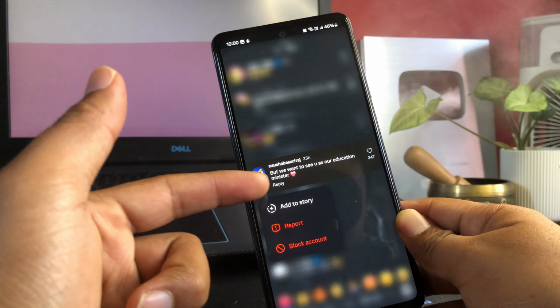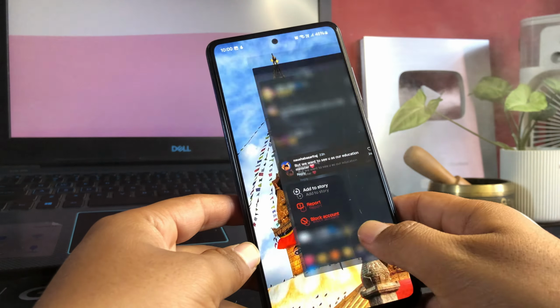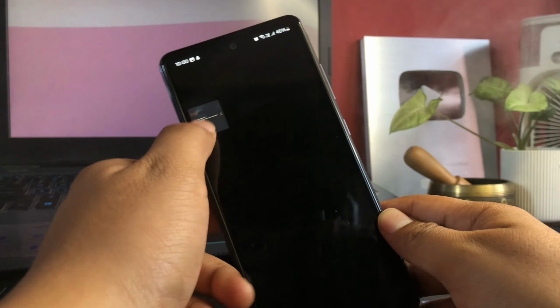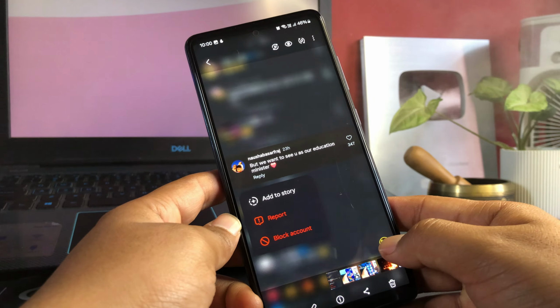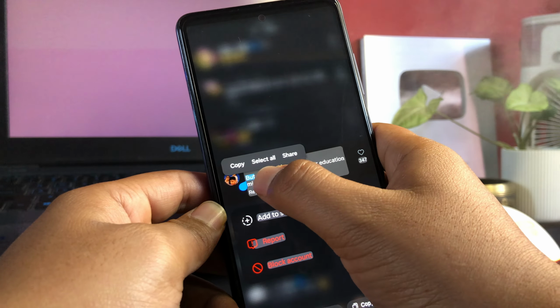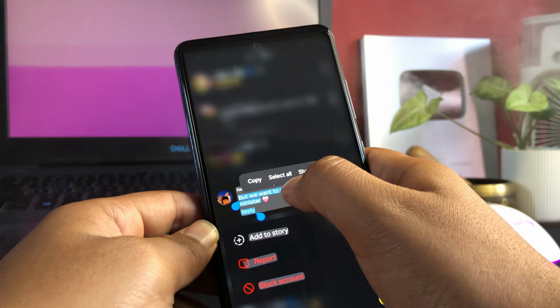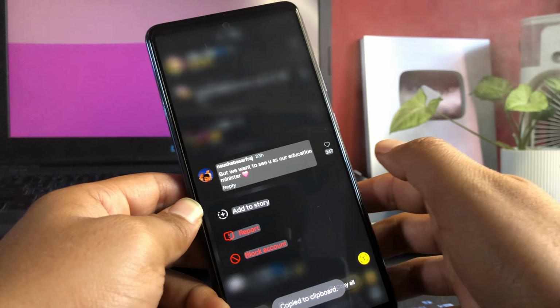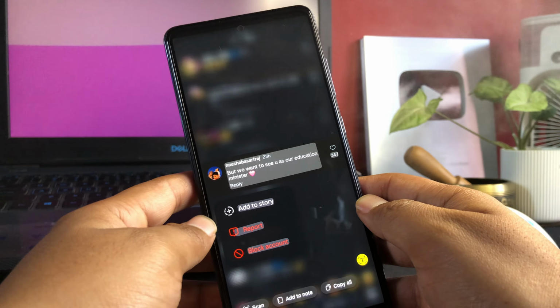If you are using Samsung, then you should go to the gallery right now and open this screenshot. You should see a T option over there. Tap there, and now you can literally copy this comment just by using this and simply copy, and you can paste this comment wherever you want to.